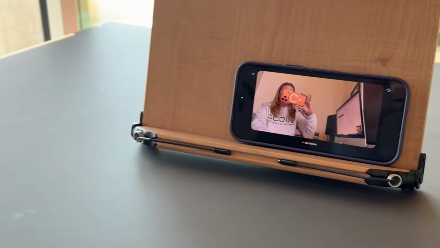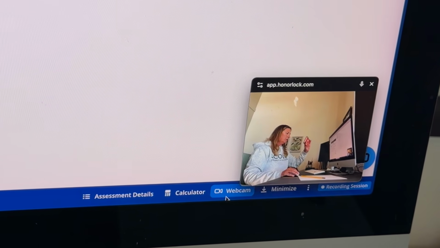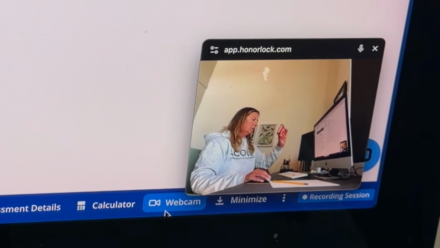As you'll notice, the display on your camera does not always match the display on your computer. You want to confirm the display on your computer, not the display on your phone.